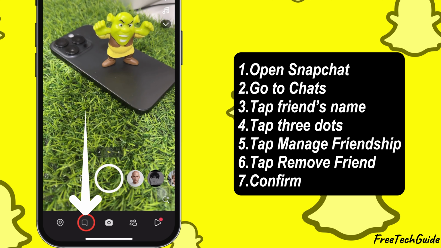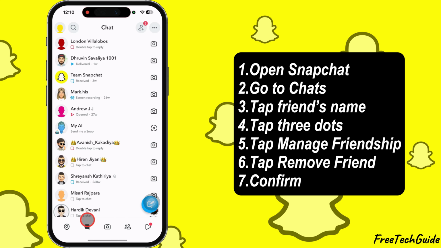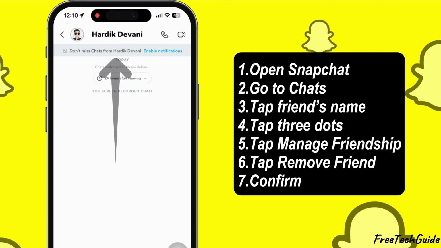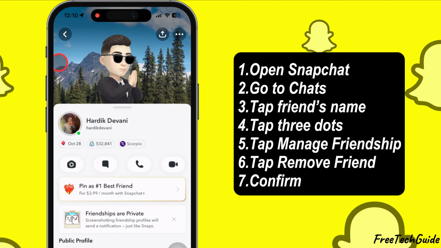Tap the chat icon at the bottom or swipe right to open your chats. Find the friend you want to remove and tap on their Bitmoji or name to open their profile. Once you're on their profile, tap the three dots at the top right corner.